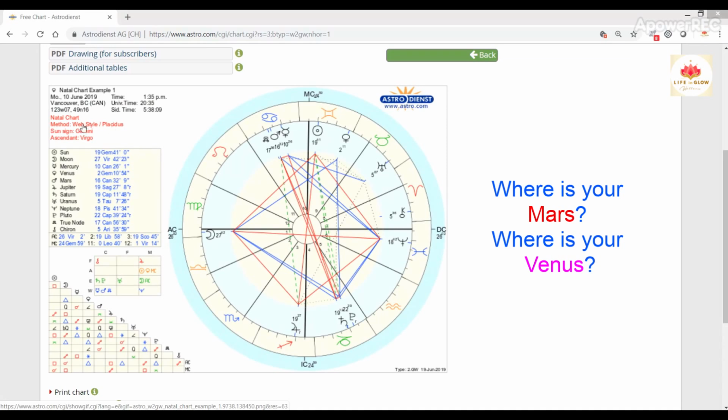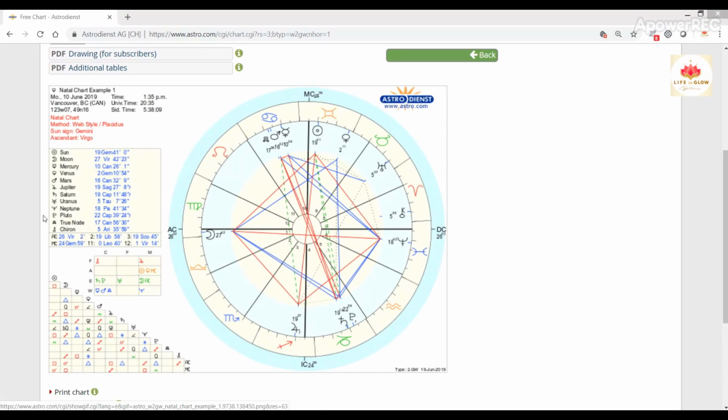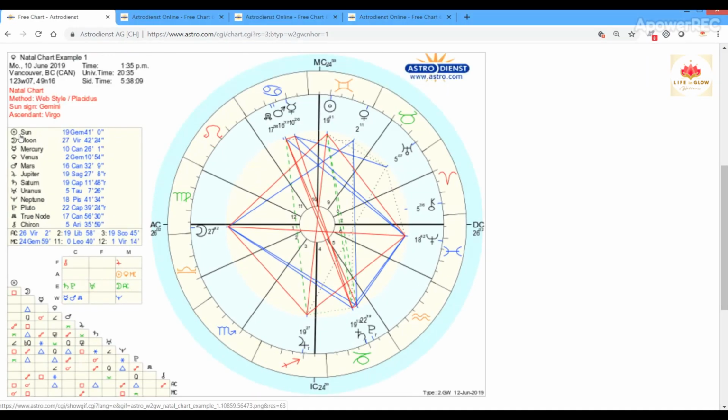You can see a table with planetary positions for the moment of your birth. For example, Sun is at 90 degree Gemini, 41 minutes, 0 seconds. Well, seconds is not as important in this case, but minutes can be important. Moon is on the 27th degree Virgo, 42 minutes.